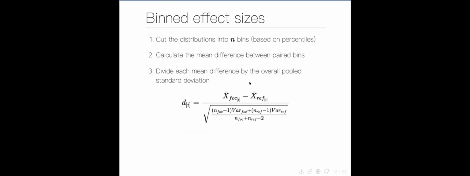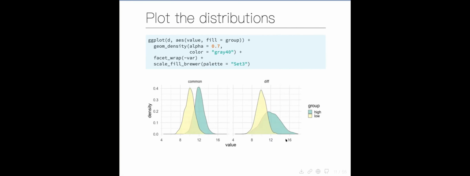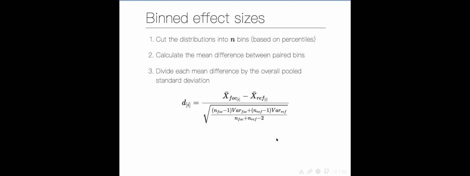So what I ended up doing is implementing this bin effect size thing. So basically we take the x-axis and we cut it up, and then we calculate the mean difference for each sort of section along the x-axis and divide it by an overall pooled standard deviation. And then we can visualize it.